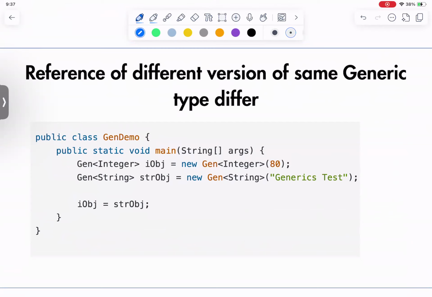Can I assign different versions of the same generic type? For example, I created Gen of Integer, that is iObj. I passed 80 in the constructor. Same, I created Gen of String, and I passed some string to the constructor of that class.